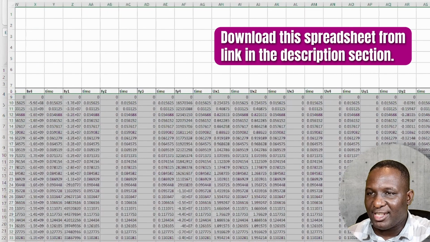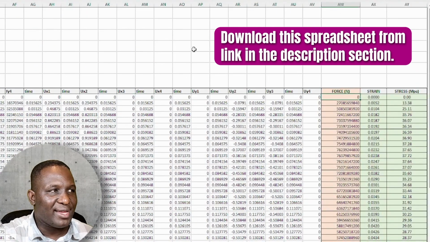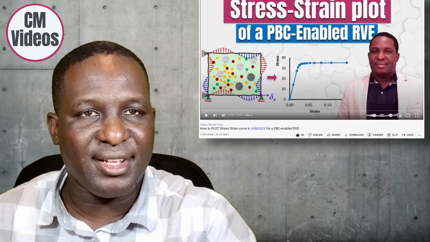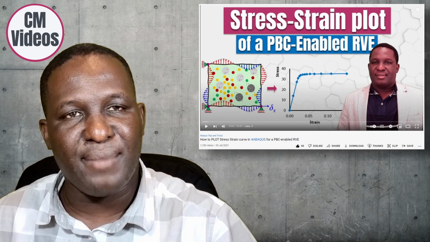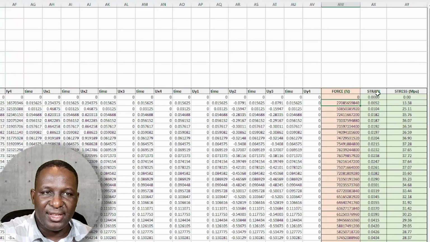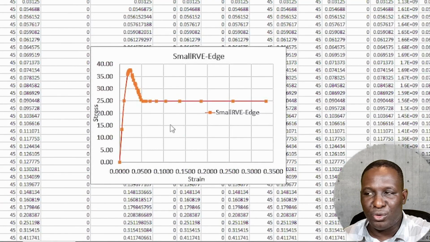And what is really interesting at the end here, there is a way to extract the force from the data that we generated. If you're interested in understanding this, look at this video that I've made that talks to you about generating stress strain data or force displacement data from a PBC enabled domain. And then it also generates the stress and the strain for the system. So we've got all that data, and then it gives us an idea of what the plot will look like.